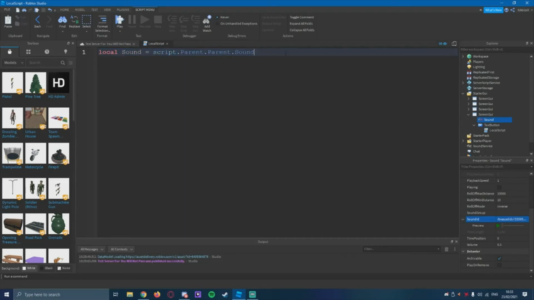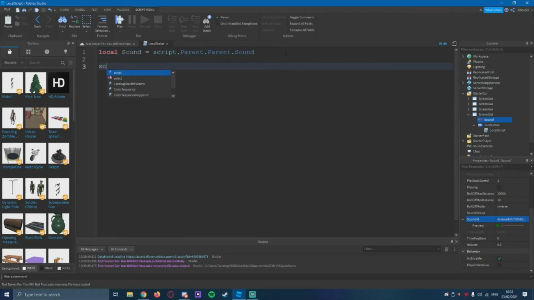And then what we're going to do is script.Parent.MouseButton1Click:Connect(function), and then we're going to do sound:Play() with brackets at the end.